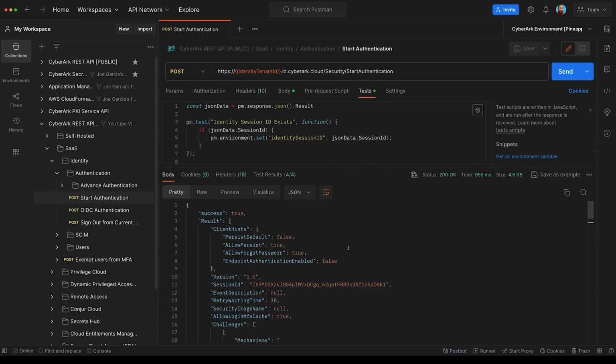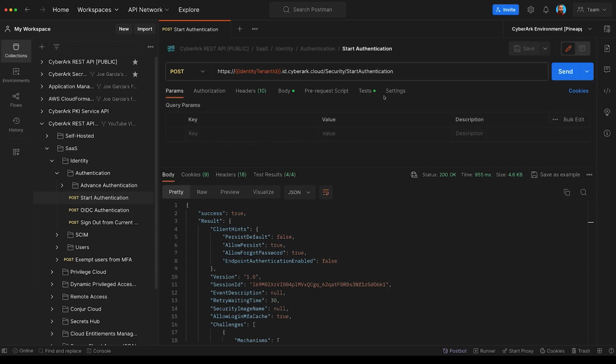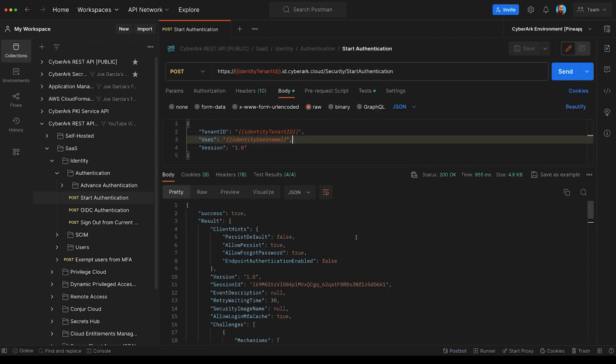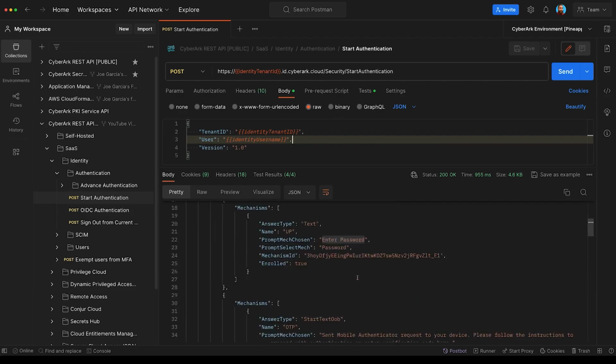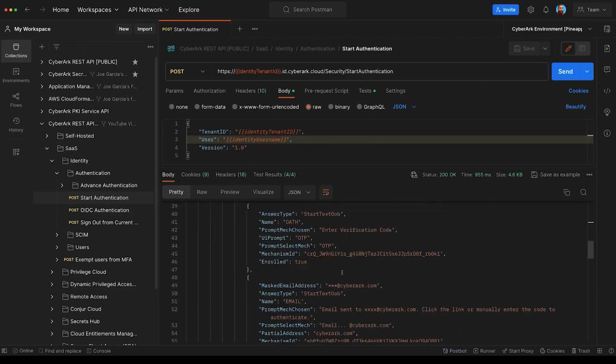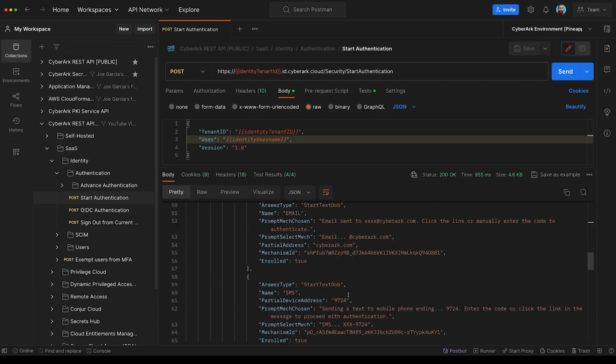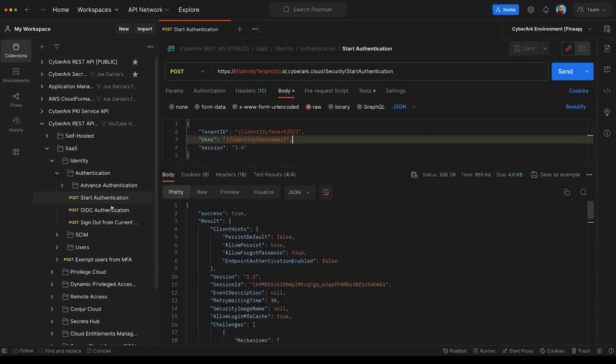What we're going to do, though, is move on to a different endpoint to handle all of this. Start authentication, the response we got, that's it. Don't need to handle anything in it because it's automatically taken care of, except I didn't want the mobile authenticator request, so I came down here and grabbed text. All right. Next step, after starting authentication and getting our session information, is in the advanced authentication folder here.